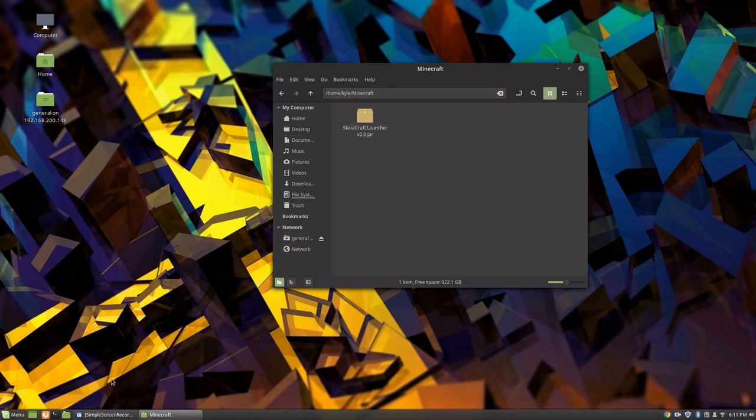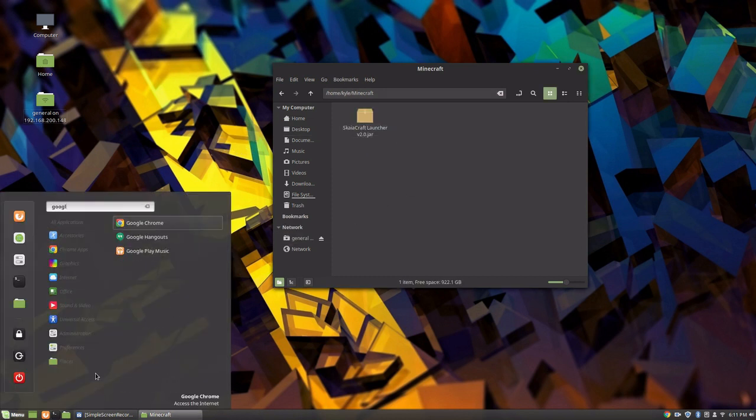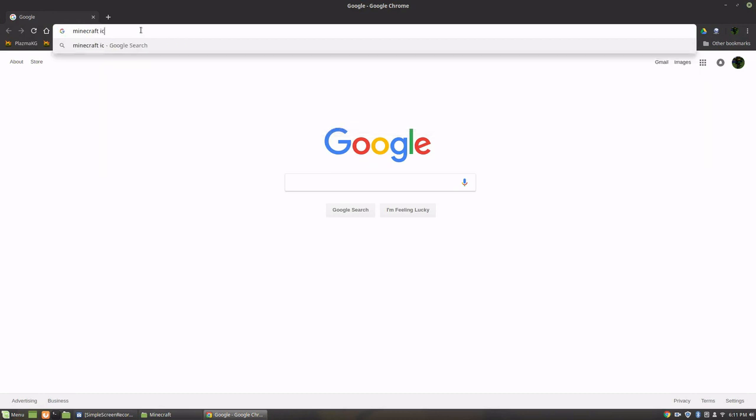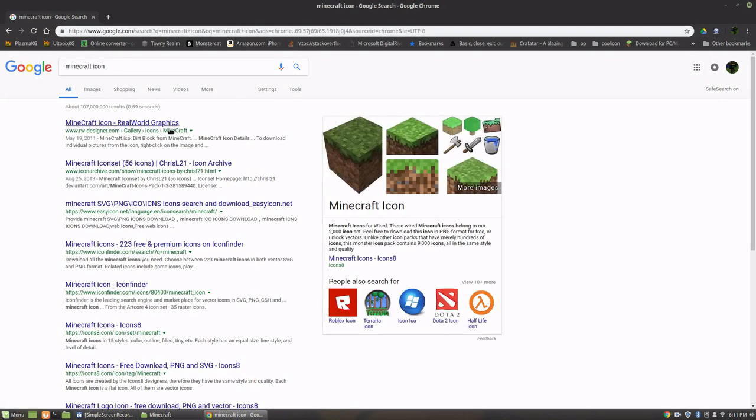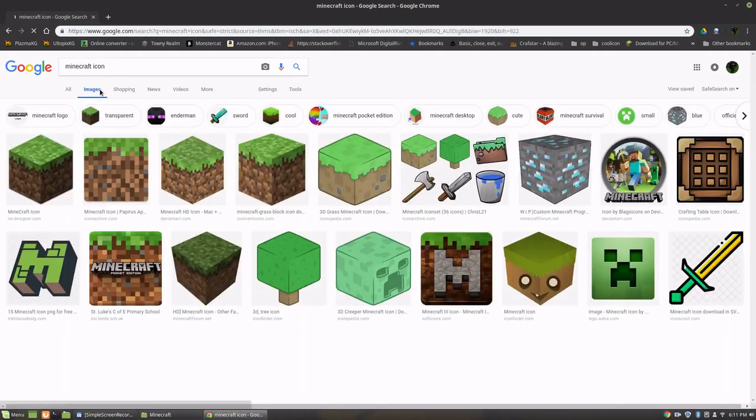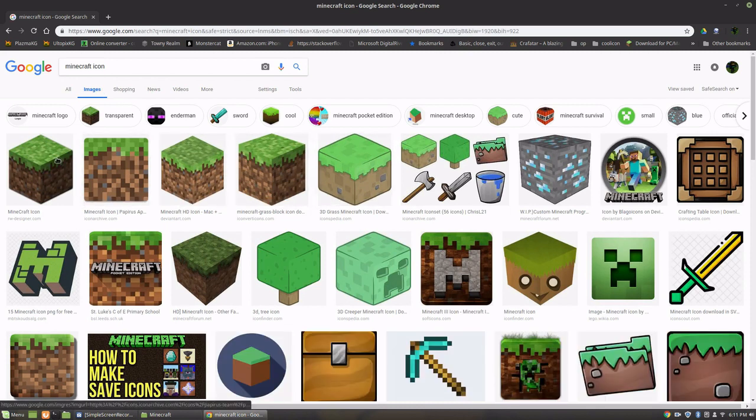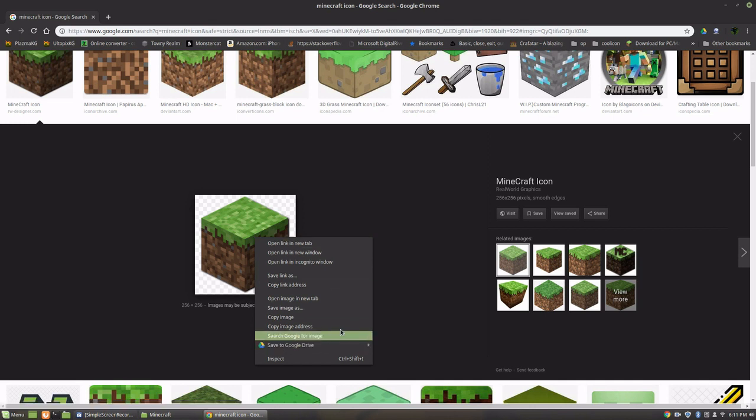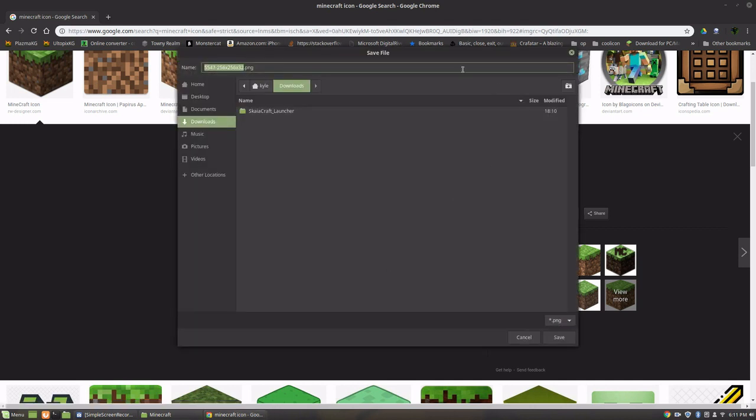The other thing that we'll want to do is go back to the web browser and search for a Minecraft icon, because we're going to have to supply the icon. Go to images, we'll find a good icon. You can really pick any of these, it doesn't have to be the generic icon, but that's what I'm going to do. And just save the image, and I'm going to save it in that Minecraft folder that I have created.